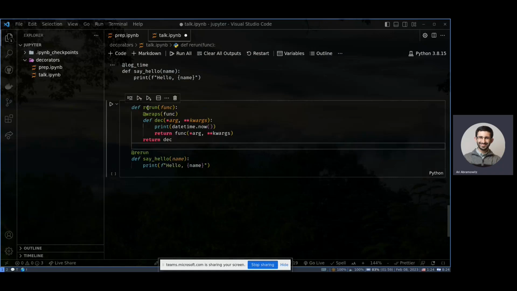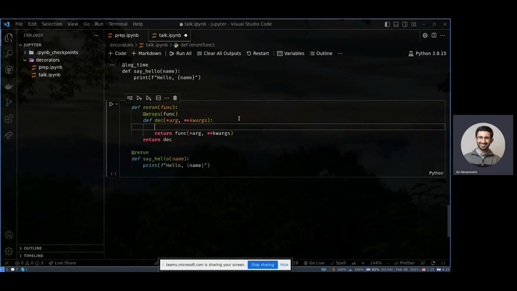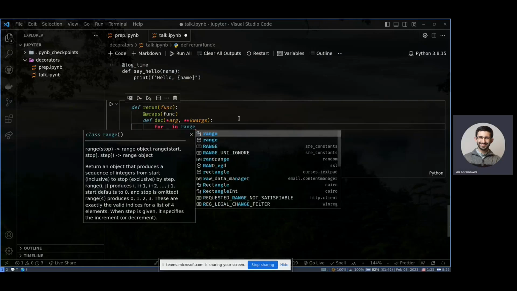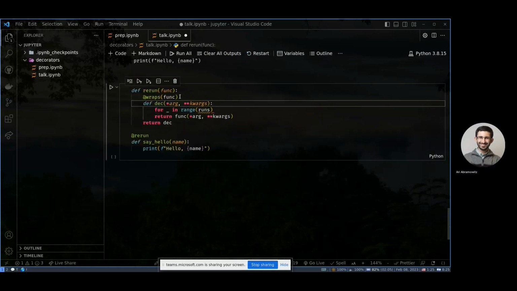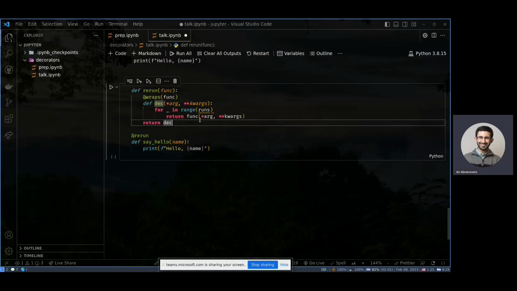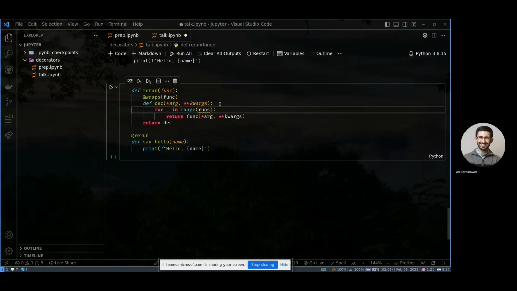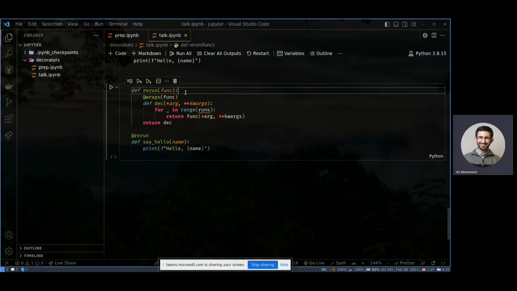So if we have a decorator, in the function that's getting returned, it's not going to print the time. We want to run it for something in range of runs, wherever that's going to come from. We're going to call the function that number of times. And in the decorator there, we're going to pass in whatever.